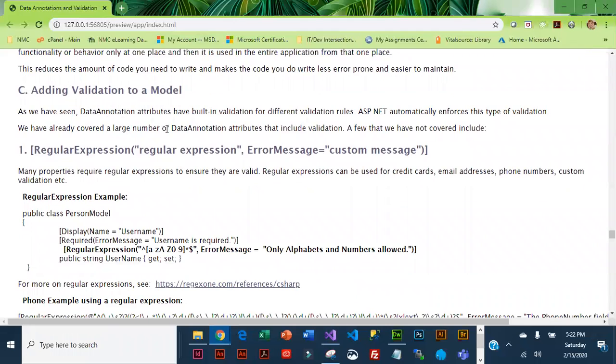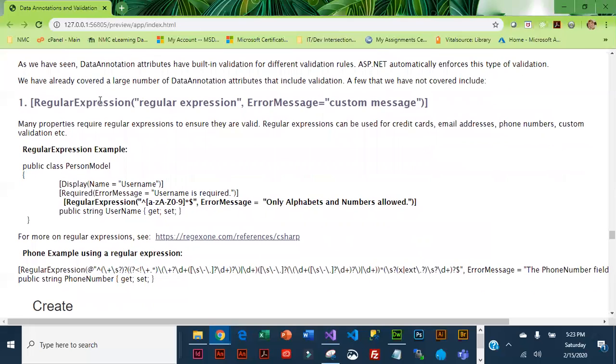And as I mentioned, we have been using the data annotation attributes for built-in validation with different properties in our models. We're going to talk about some additional ways of validating data. And we're going to look at some data annotation attributes that we haven't talked about yet. The first one is regular expression. You'll notice most programming languages include some type of regular expression to validate data, and MVC does as well.